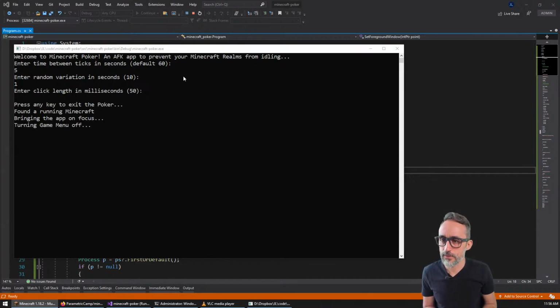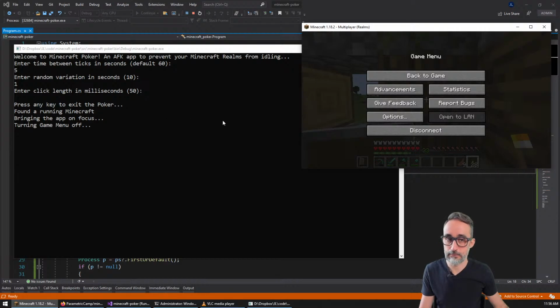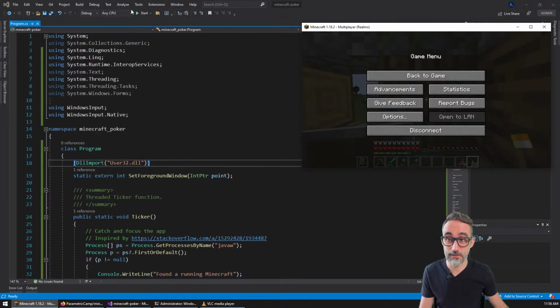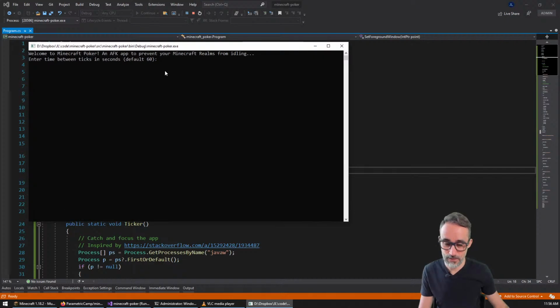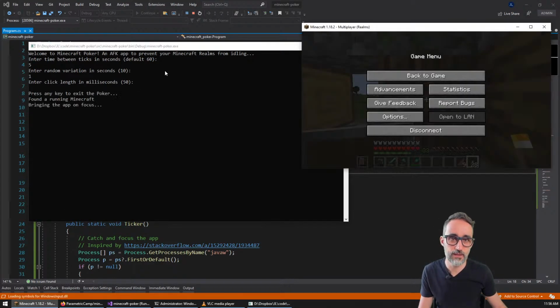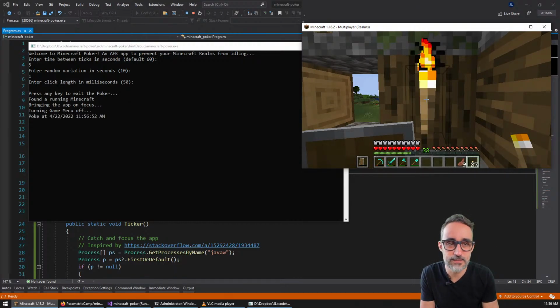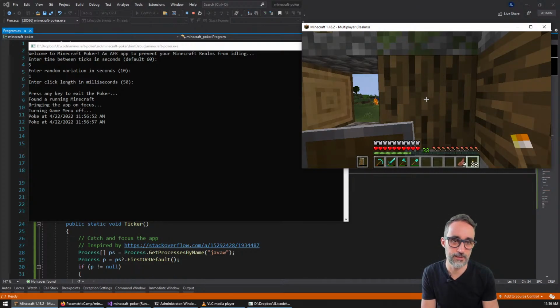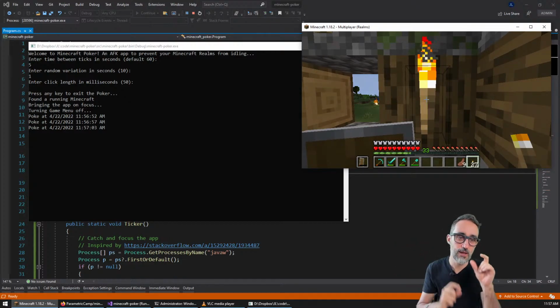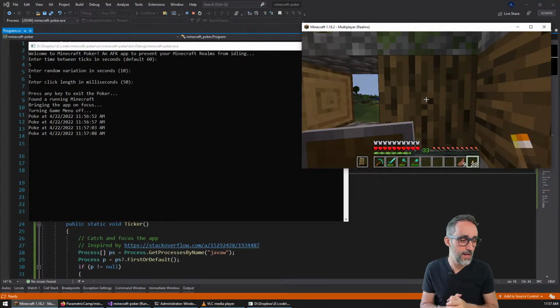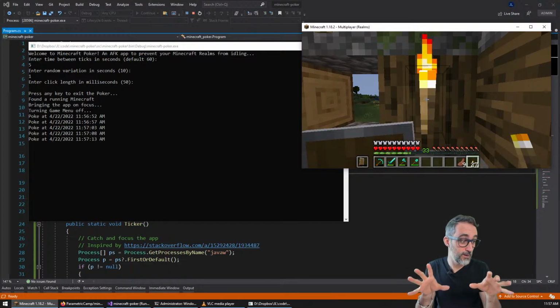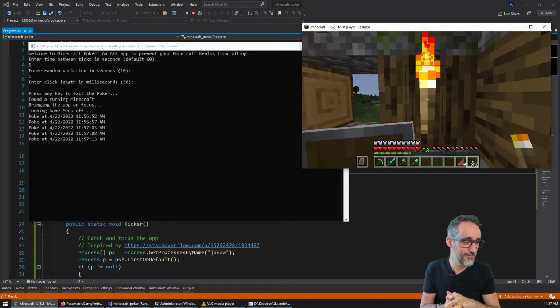So, as you can see, my Minecraft was minimized, so that was not working. So let me do this again. 5, 1, and 50. And then the Minecraft goes on focus. It removes the game menu. And then at some point, it starts placing and removing the torches, right? Yes, exactly. Place and remove. And you can see that I'm also printing on the console when the application is poking Minecraft with some kind of action. All right. And this is actually the one app that I used last night to make sure that this worked.